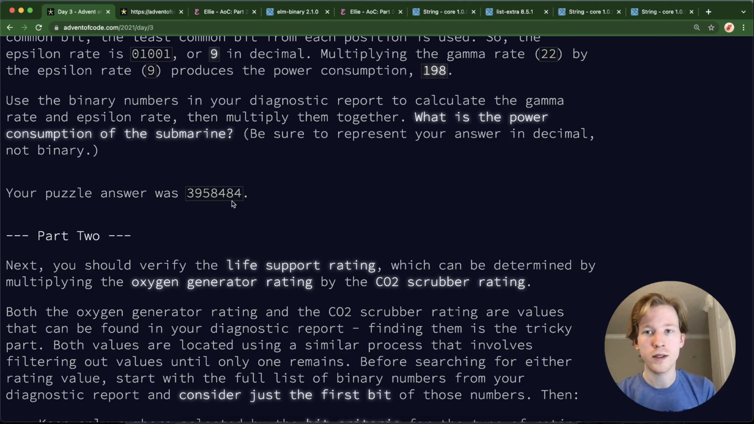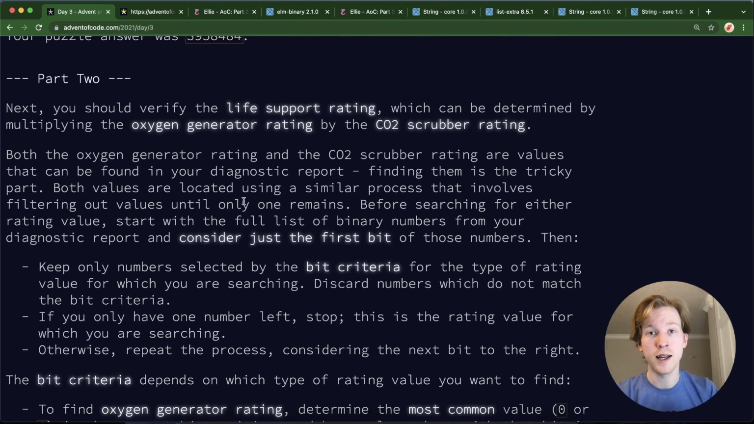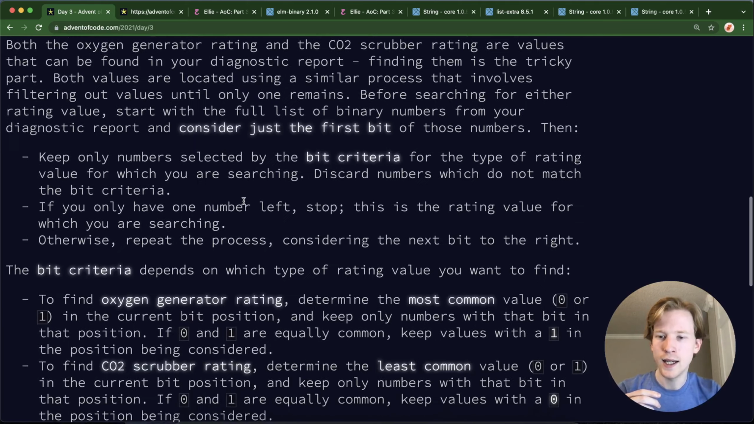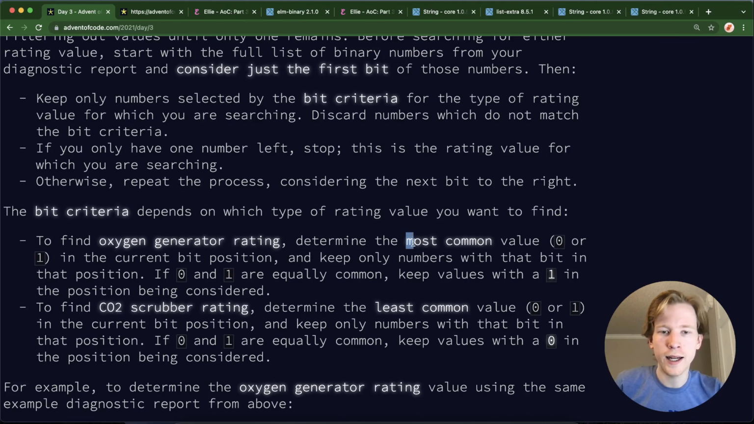Part 2 was a little bit of a twist. How all these Advent of Code problems go is they tweak it at the end and make it a little bit more interesting or a little harder, to see how much you can adapt to the new thing. So for part 2, instead of doing gamma and epsilon to find power consumption, you were finding the oxygen generator rating and the CO2 scrubber rating, which is a bunch of words to just mean we're going to be looking at the most common values and the least common values and doing this crazy filtering thing. And I'll walk you through what that looks like.